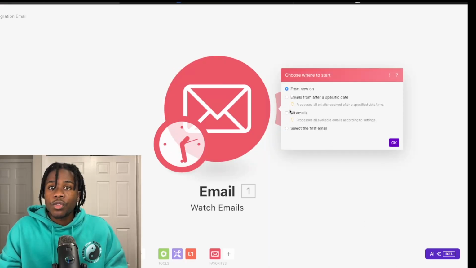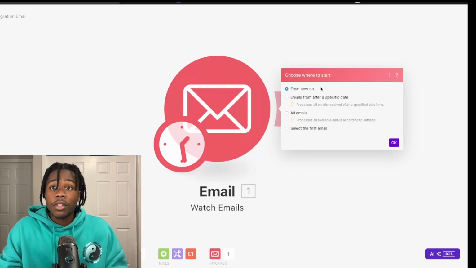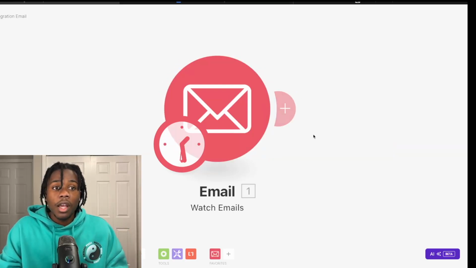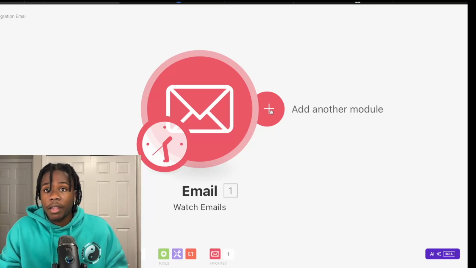You can also choose when you want to start this scenario. So if you already had unread emails and you just wanted to test one of those out, you would just select the first email. Or if you just wanted to go through every unread email in your inbox, you could select all emails. I'm going to select from now on. So this scenario will only pick up the new emails that are sent after the time of me making this module.